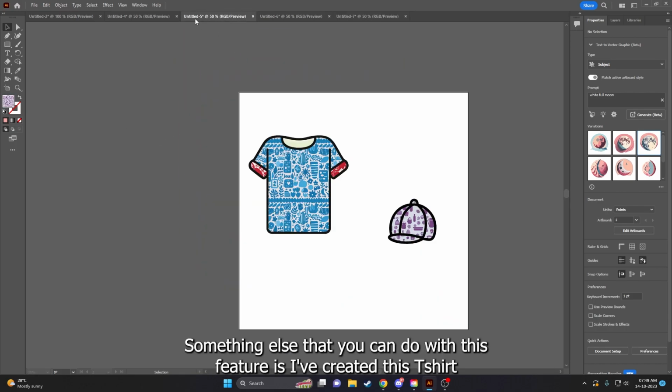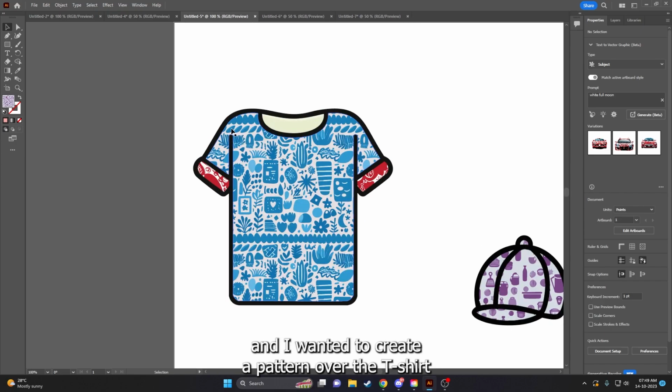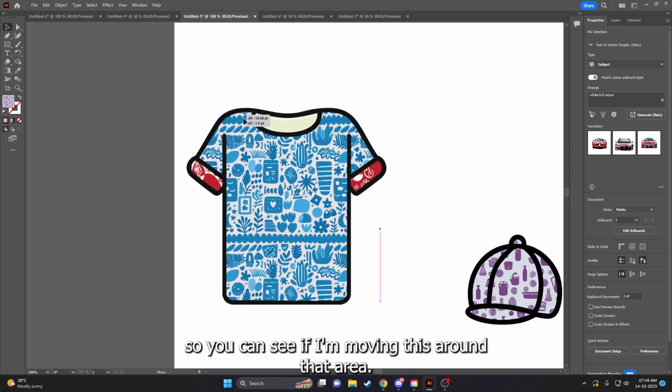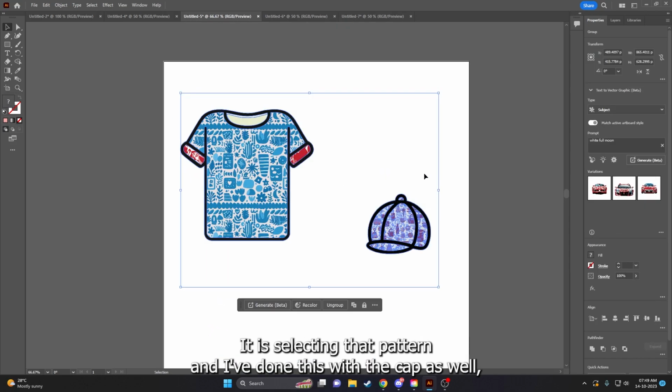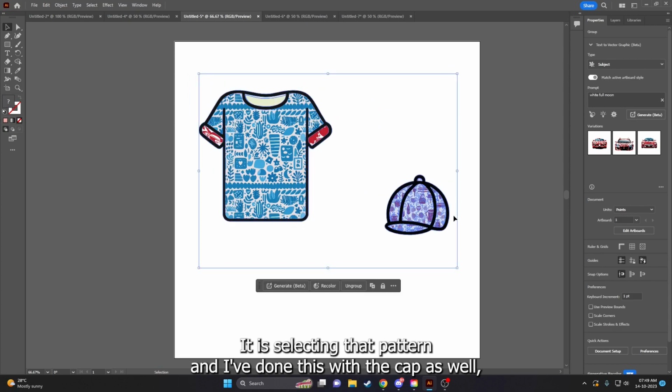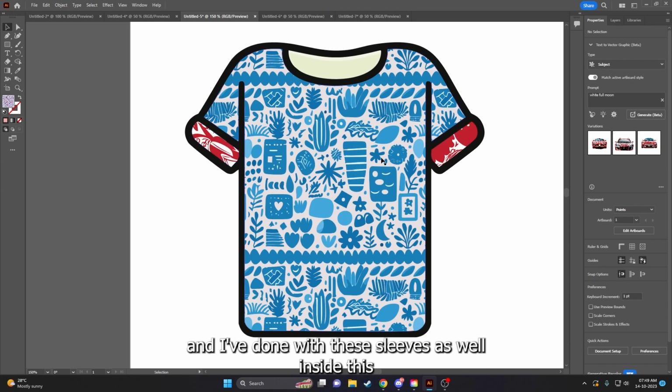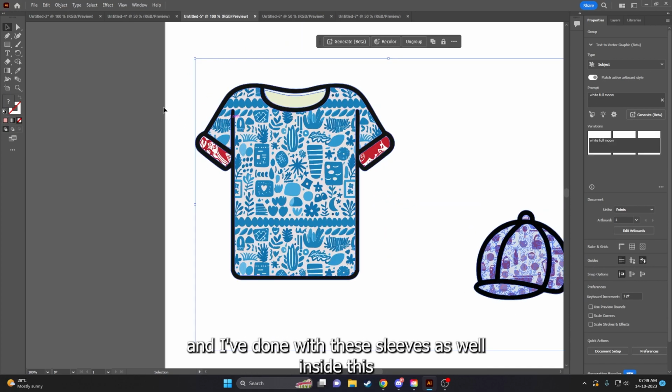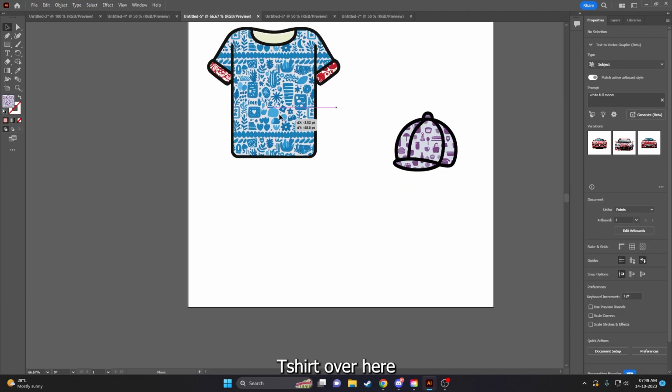Something else that you can do with this feature is, I've created this t-shirt over here and I wanted to create a pattern over that t-shirt. You can see if I'm moving this around, it is selecting that pattern, and I've done this with the cap as well, and with these sleeves as well inside this t-shirt.